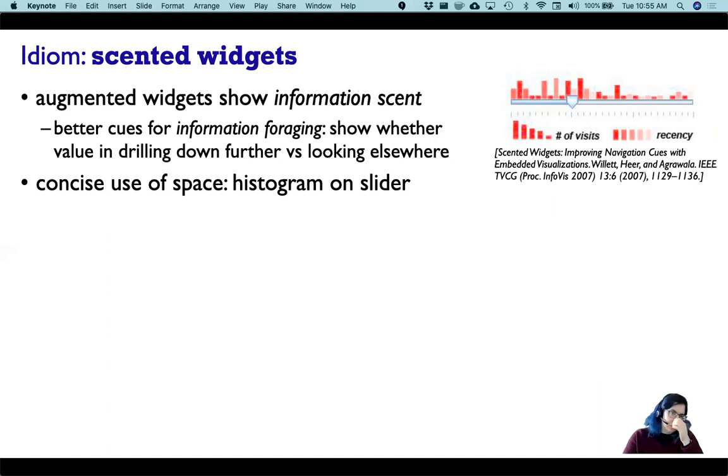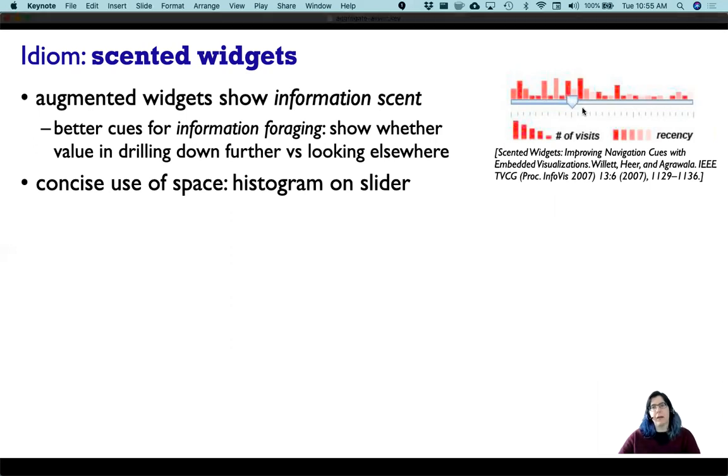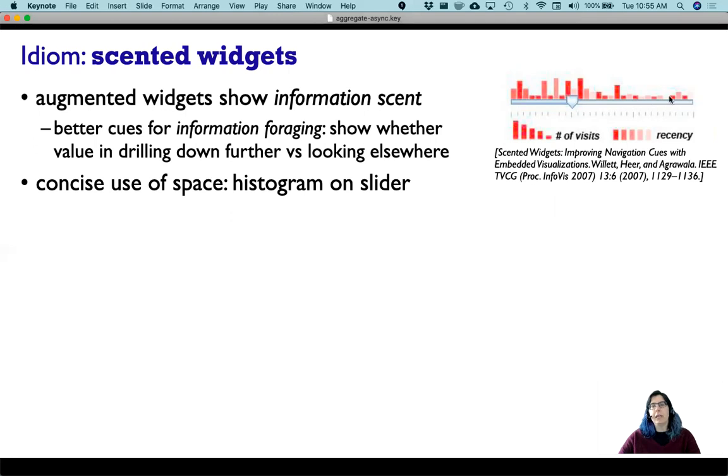And so instead of just making people move a slider back and forth and seeing how some interactive display responds to that, what if you could communicate in advance what the distribution was? Because remember, histograms are very, very good for showing distributions of single attributes. So any kind of a slider that allows you to control attribute values is a natural place to put a mini little histogram.